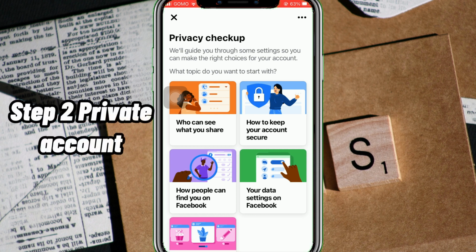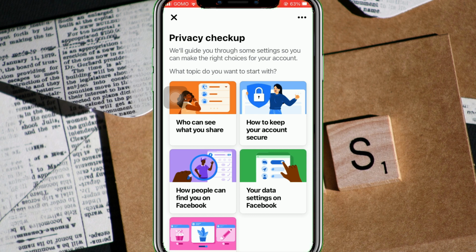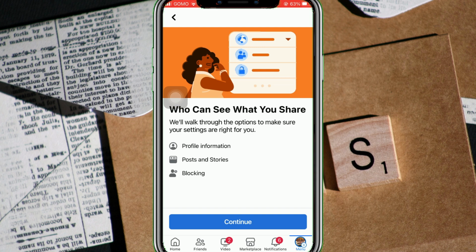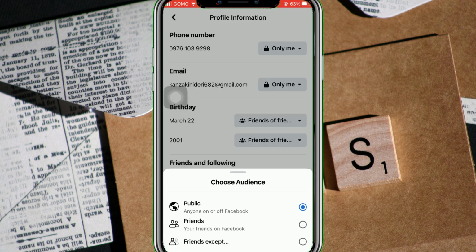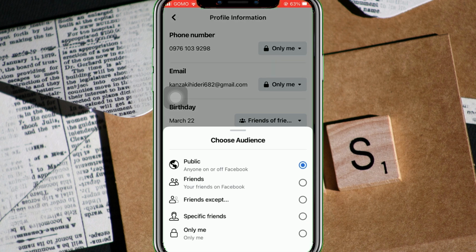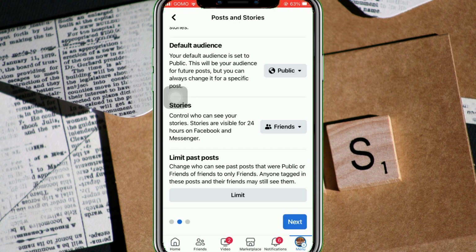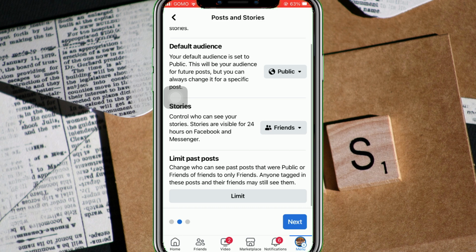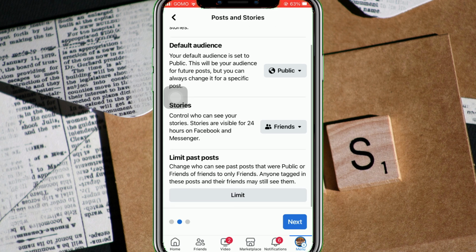Step 2. Private Account. From there, tap Who can see what you share and tap Continue. Then, you can set all of your profile information to only me so no one else can see information about you. To do that, simply select the drop-down arrows on the right and change all of their values to only me and tap Next. Change your stories and default audience to only me. Then tap Delimit twice. Afterwards, tap Next.